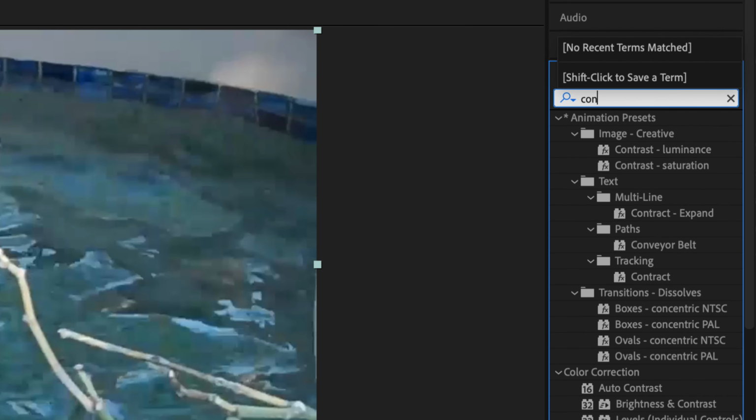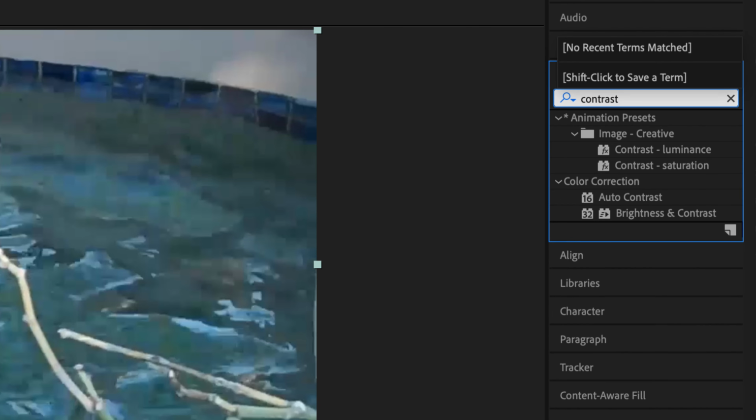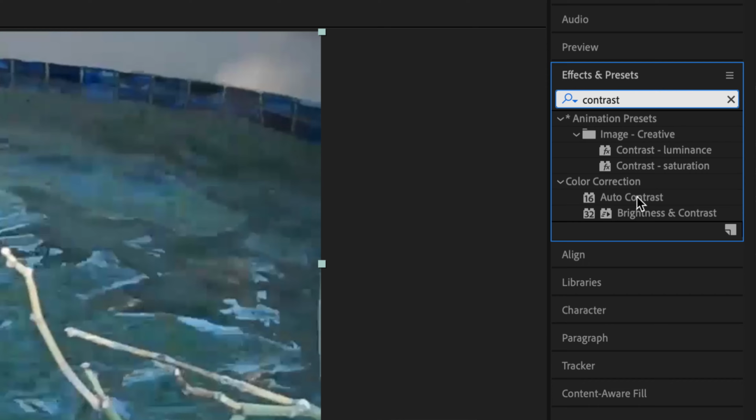Let's just go ahead and type in contrast. And what it's going to do is break down and show you the different ones that are available to us. So we have image creative, contrast, luminance, contrast, saturation. We have an auto contrast, and then we have a brightness and contrast that is showing up inside of here. Now what we're going to do is we're going to come down here. We have the auto contrast inside of our color correction. We're going to go ahead and we're going to use that.